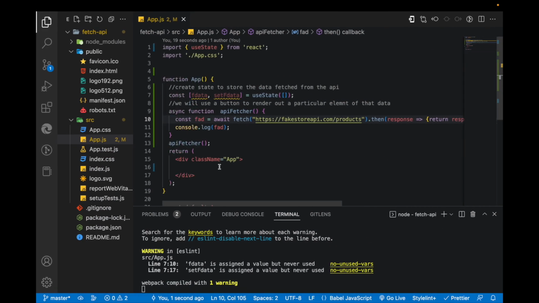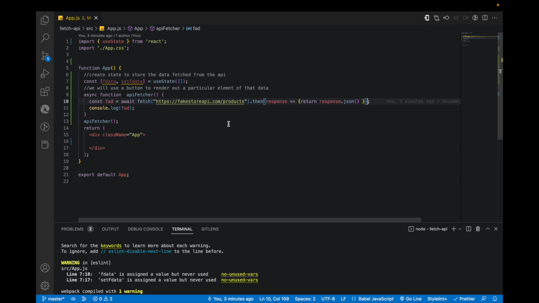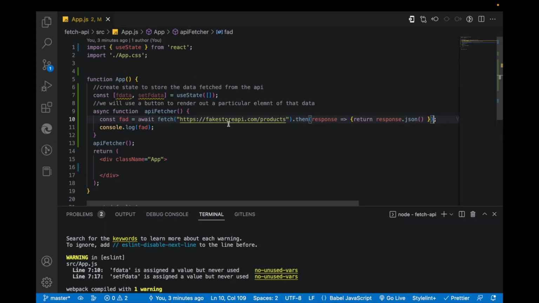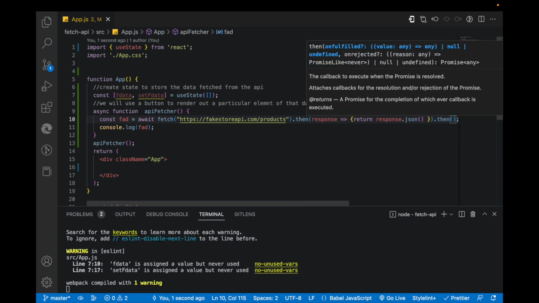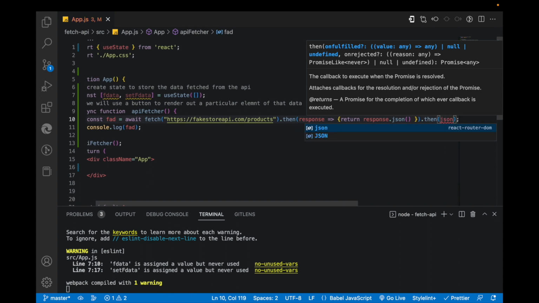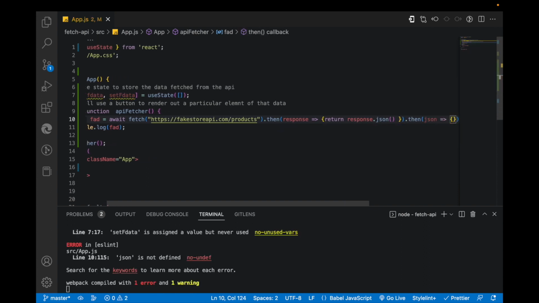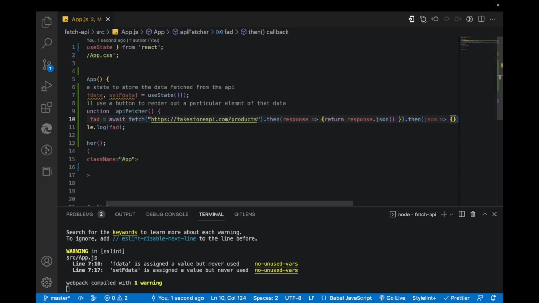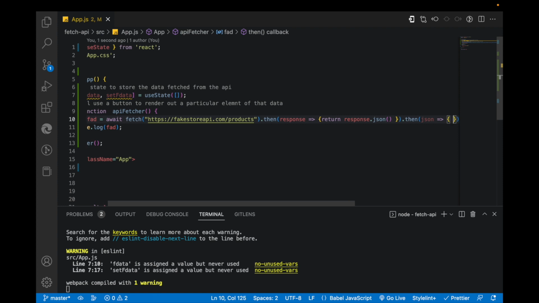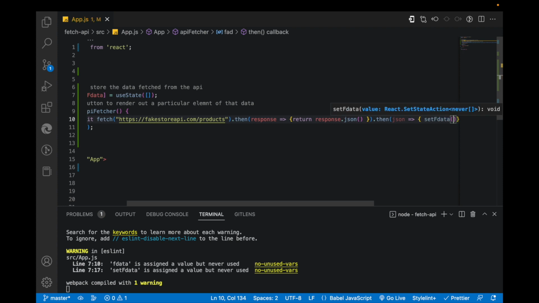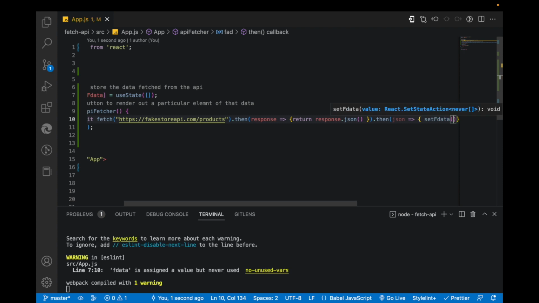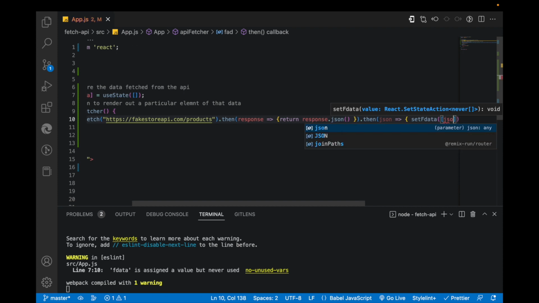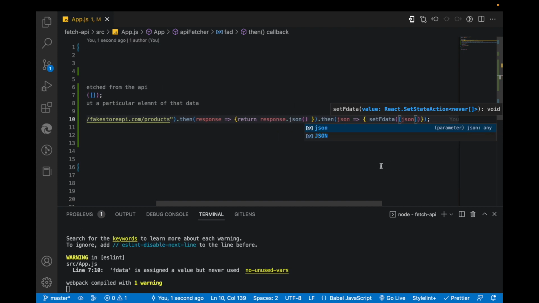Now, let us see how we are going to render these objects, right? To render the object we just received, we are going to create another then method and use the JSON we just received and save it in the state we created. So what I'm going to do is use setFData, and I'm going to save this fData as the JSON we just received from the API.